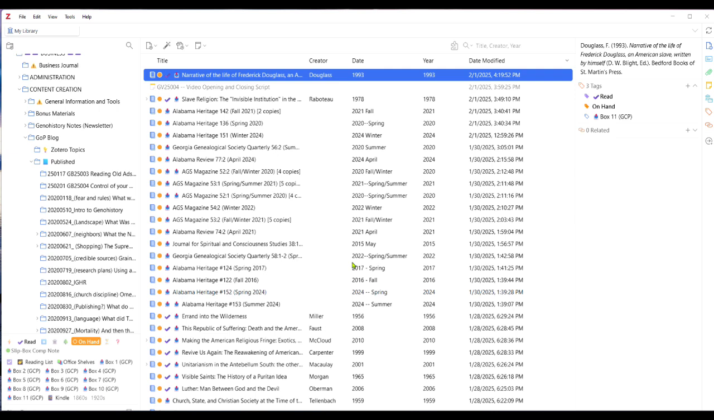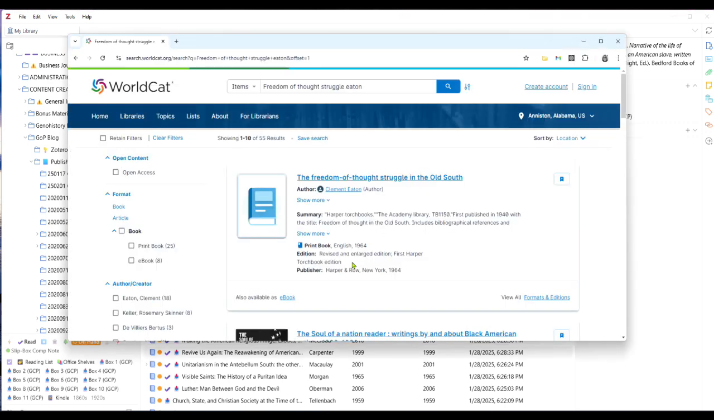Now, one of the best places to go if the ISBN number's not on it, and the book I'm about to do doesn't have one, is to go to worldcat.org. All right, so I've already got that open here. And it's a book called The Freedom of Thought Struggle in the Old South. It was republished in 1964, and that's the copy I have, which on the front, by the way, and a pretty heavy book, is priced at $2.95. But it had originally been published in 1940.